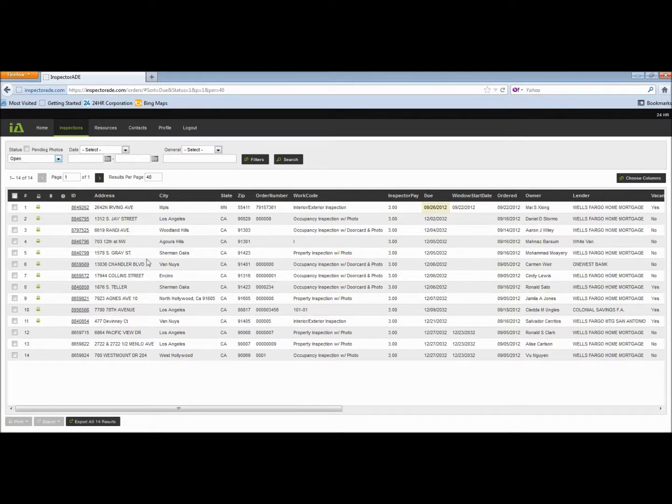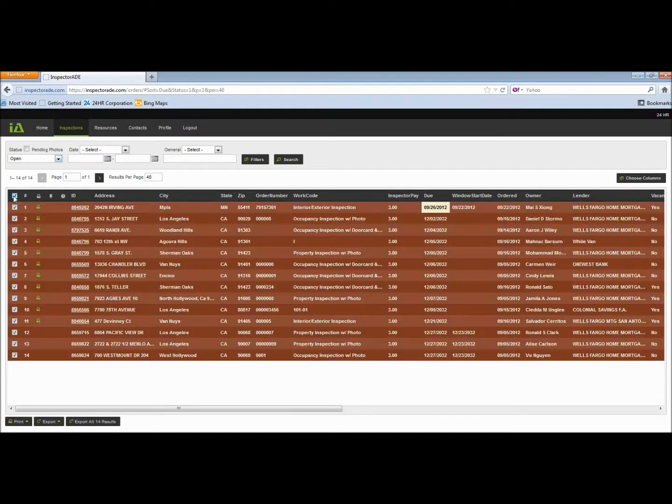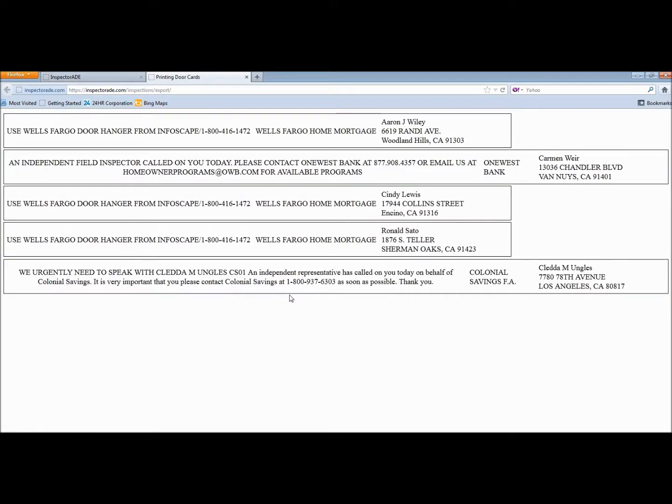So let's go over the door cards. Printing door cards. The best way to do it is to do them all at once so you're not wasting any paper. So to highlight all of your inspections, you're going to click right here. Highlights all of your inspections. And then at the bottom down here, I'm going to hit print, and then print door cards. So here are the door cards that we have for all those 14 and 15 inspections.